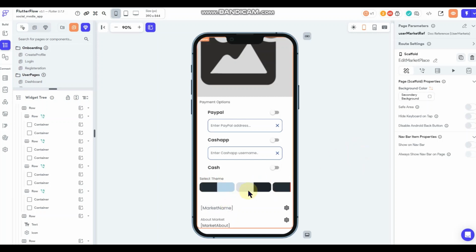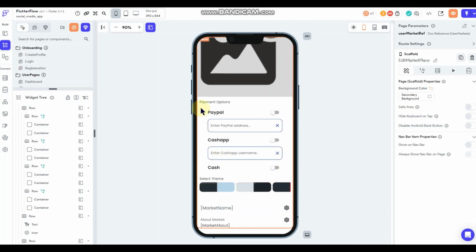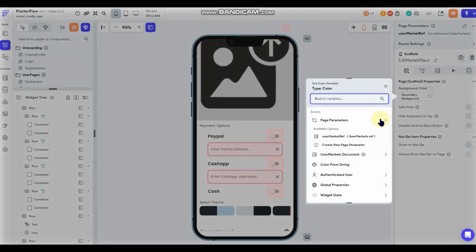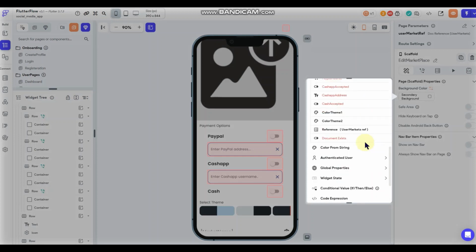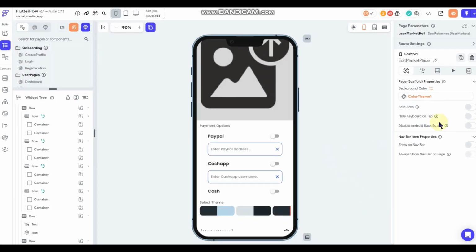Okay, so I got all those set now. So when a user taps on one of those, obviously you can scroll back and forth. They tap on it, it'll automatically update the document and change the colors. Now, what we want to do then is we want to go ahead and assign that. So background color is going to be color theme 1. Go ahead and take care of that while I'm here.